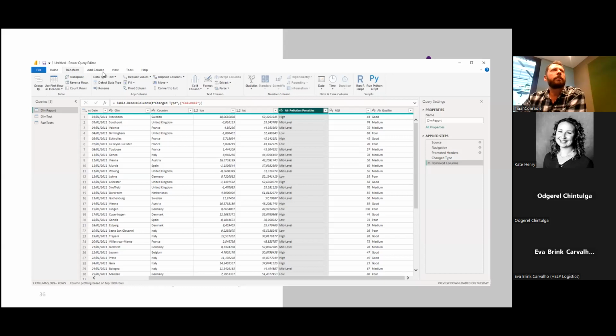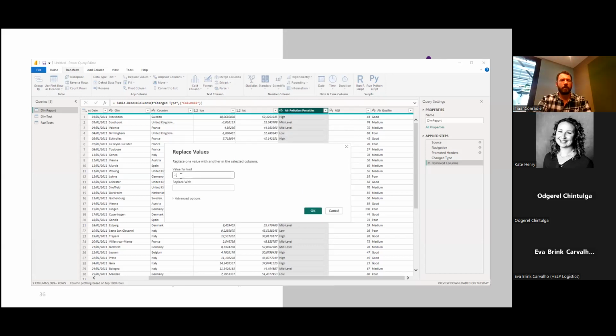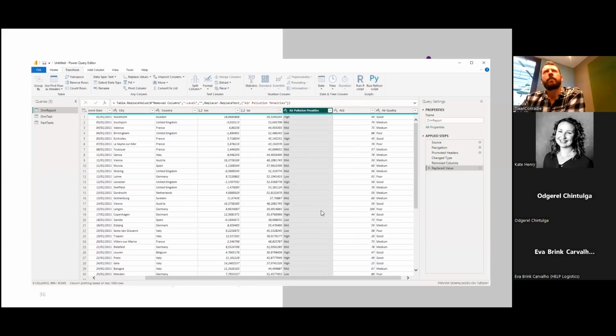So for this one, we want to use replace values. What we actually want is high, mid, and low. So if we click on replace values, we can say value to find, we can say level. We don't really want to replace that with anything. We click on that, and it fixes that entire column for us. So once again, you can see on the right-hand side here, these steps are recorded for us.